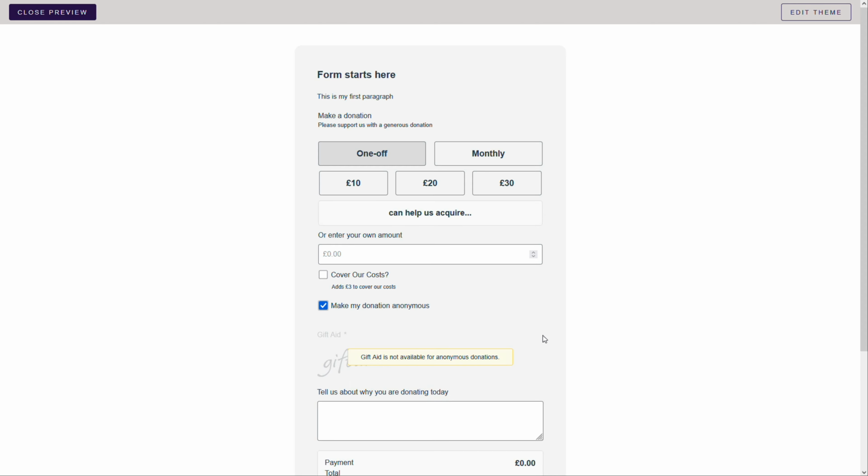But of course, the gift aid element can't apply any longer. So you'll see here that that's collapsed with an explicit notification here about why that's the case. You can't create a gift aid claim against an individual that you can't identify.